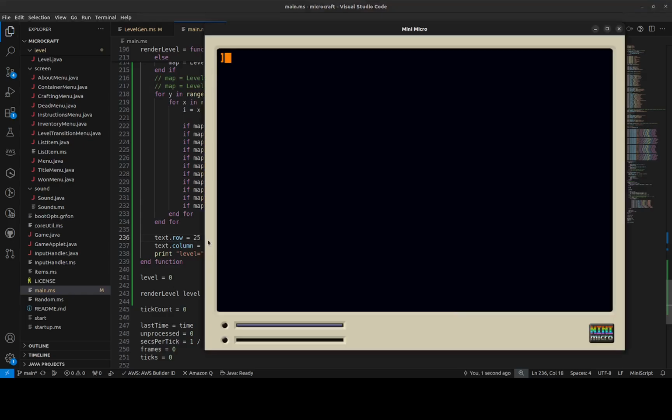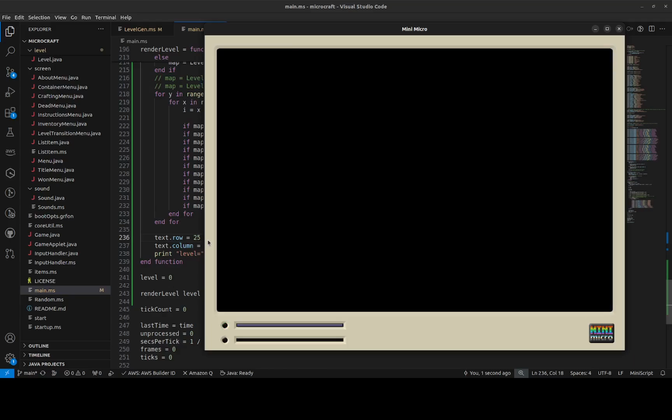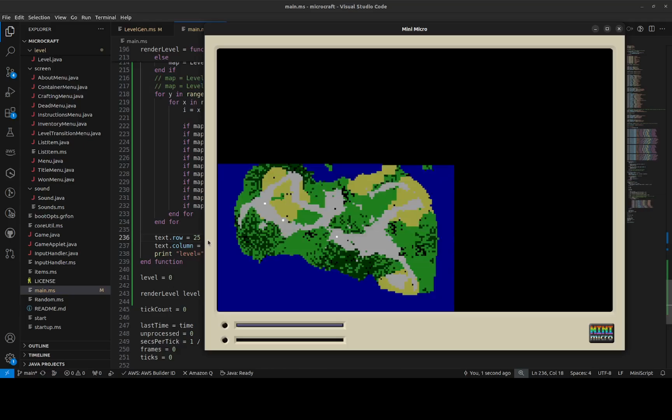I'm putting together a little demo so that you all can play with the level generator. I want it to look good. It's not really fast, but it'll look good.